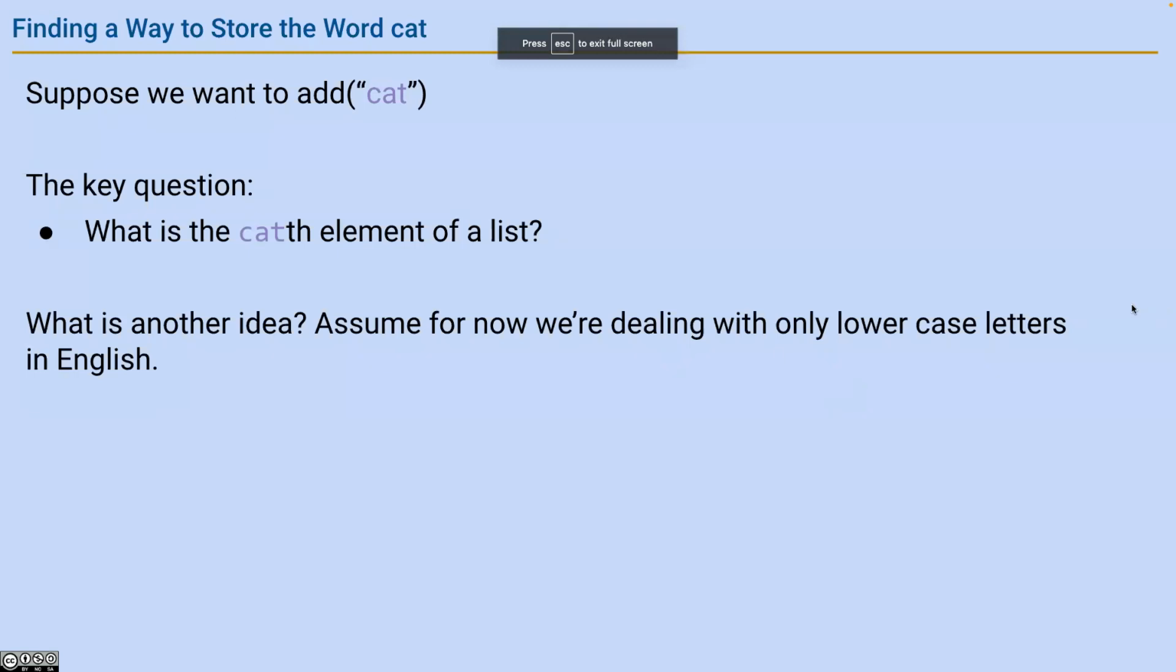So what's another idea? For now, let's just assume we're using lowercase strings in English. Think for a minute about how you would represent the cat item of a list that is better than my idea, which is just use the first letter. Go for it.